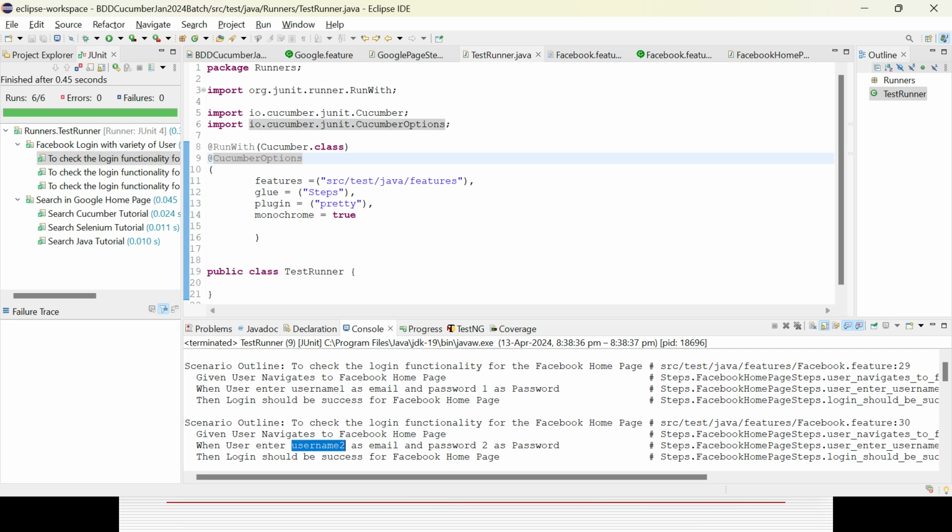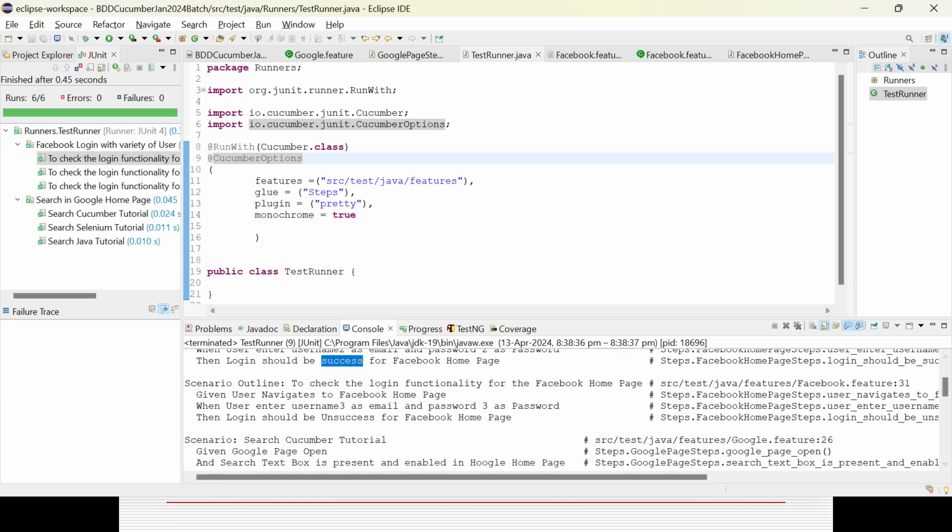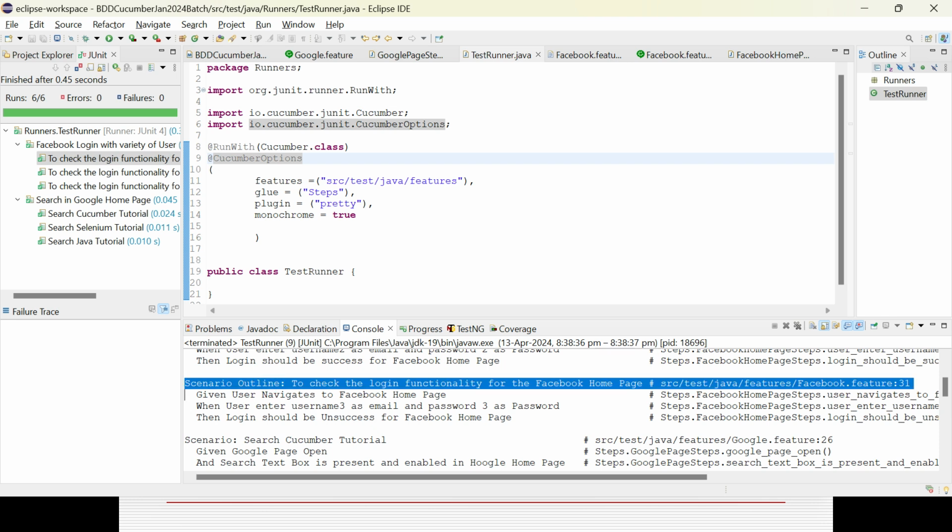Automatically it changes to username two, password two, and success, right? You need not worry whether it will impact or not. Username three, password three, and unsuccess. But it is the same scenario, the scenario name is still the same. So that is the way you can use the scenario outline.